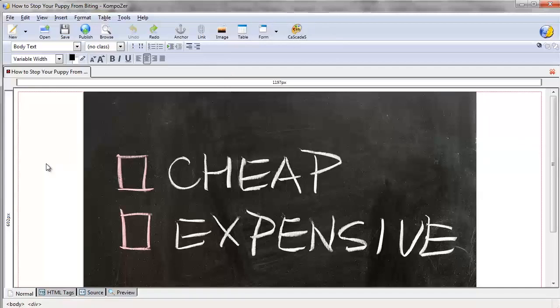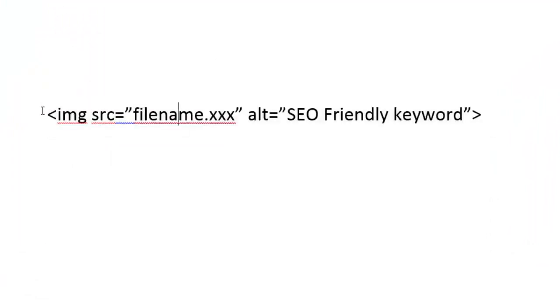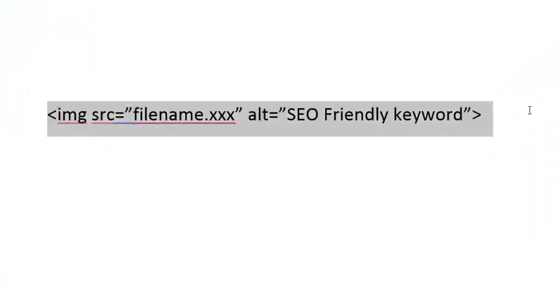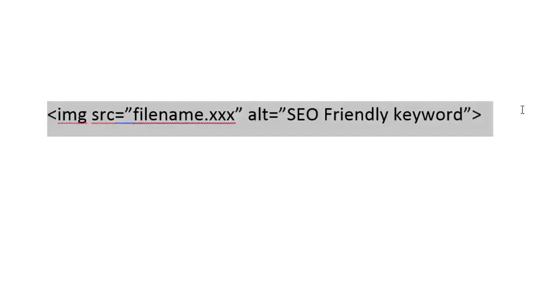By all means, if you want to stick with Composer, great, that's fine. But I'd highly recommend you at least memorize this simple tag, because when it comes to editing with WordPress or any type of content management system that utilizes an HTML editor, sometimes you're going to run into snags along the way. And if you know this tag, then you can get past simple roadblocks.